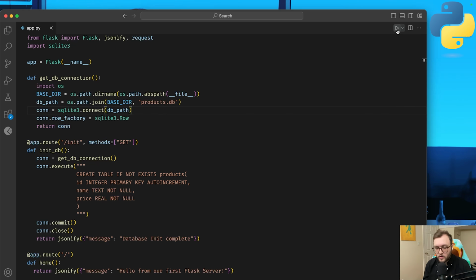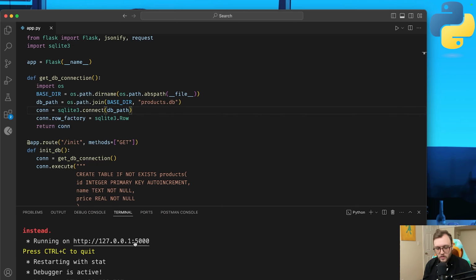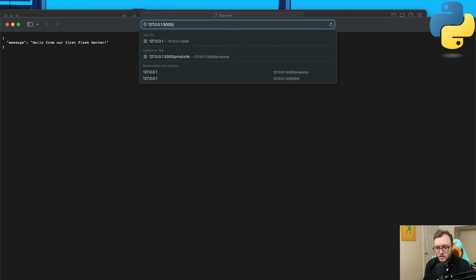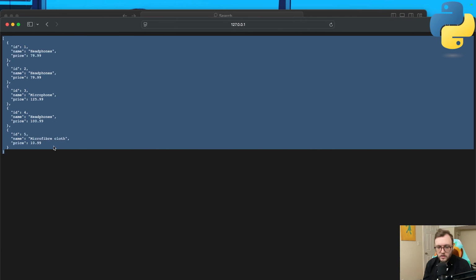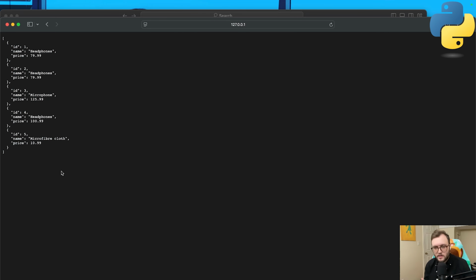So now when we run our application, we go to our web browser. Let's go ahead and add the products. We can see that we've connected to our database once again. So just in case it's not in the folder, or you want to double check that it's using the specific one, that's how you can handle that case.